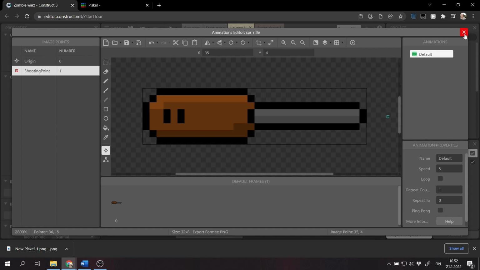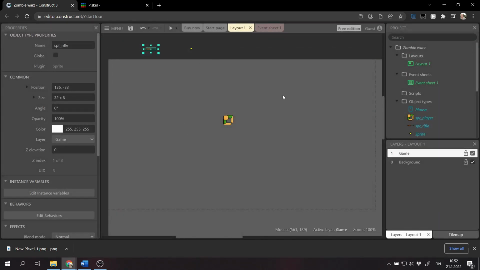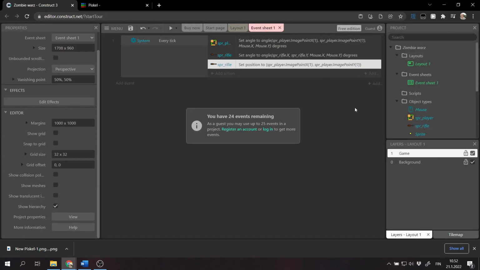Yeah, now we have the point, and next we can go back to the event sheet, and here we should make an event where we check when we press the left mouse button, and then we create the sprite and shoot it to the correct direction. Try to do that on your own as a small challenge. So pause the video and try to do that.